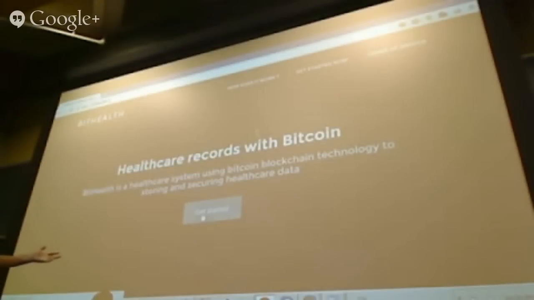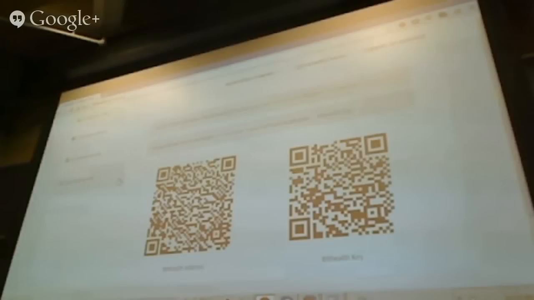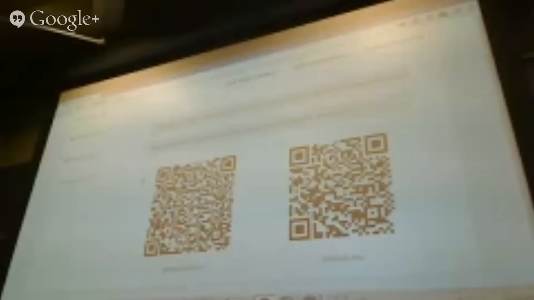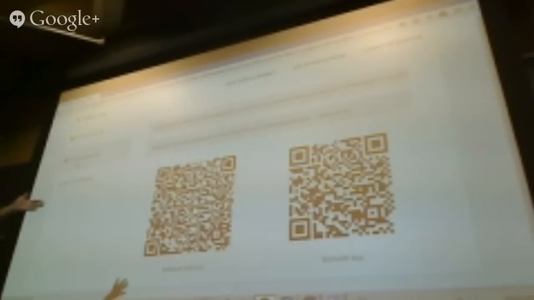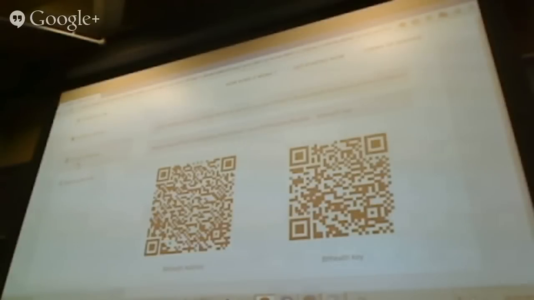This is the first page. Let's get started. First, a user needs to generate a BitHealth key and a BitHealth address. The BitHealth address is the public address which can be given to anyone, say a doctor, so that they can update your records, or you can give it to insurance companies. They can have access to your records, but only those records which are not encrypted. So you have the choice to encrypt particular data, your personal information. The BitHealth key is a secure key, available only to the owner of this BitHealth address, so that they can access their actual data.